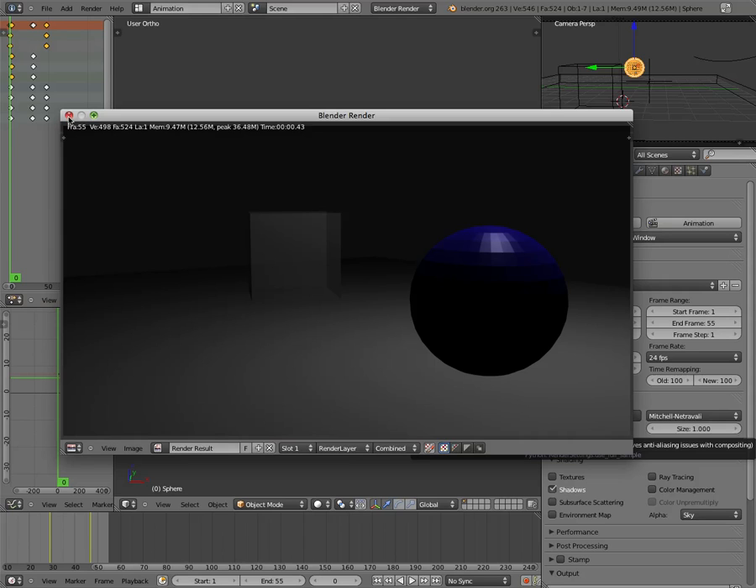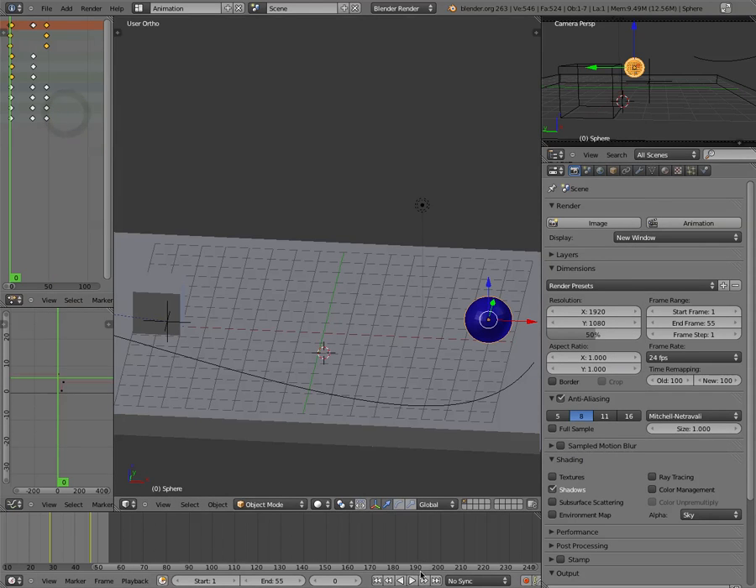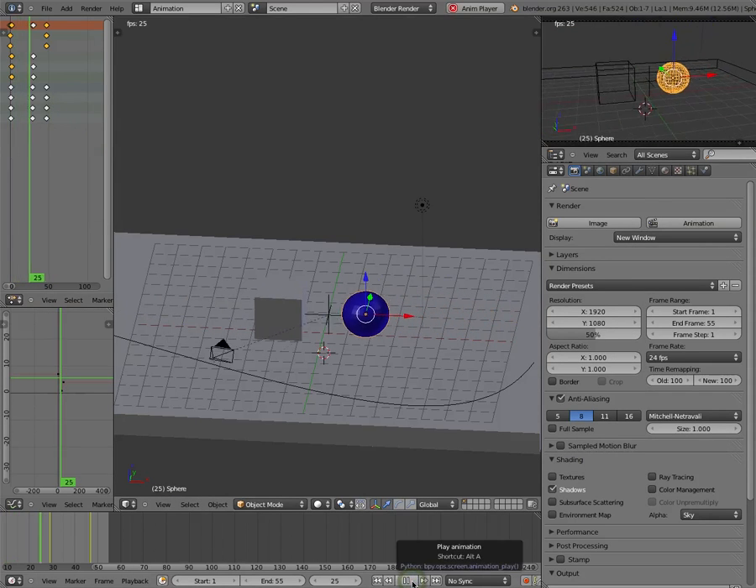So let's close this, and we're going to go find our movie and watch it in real time. Now, the reason why we have to go through this process is because as your animation gets more and more complicated, you can't trust this little play button.